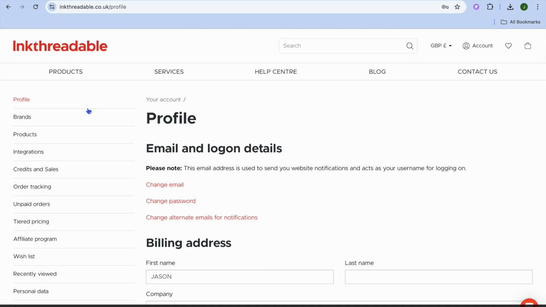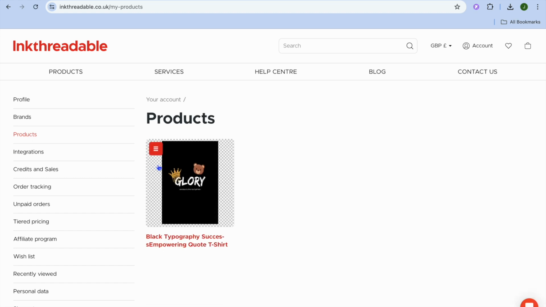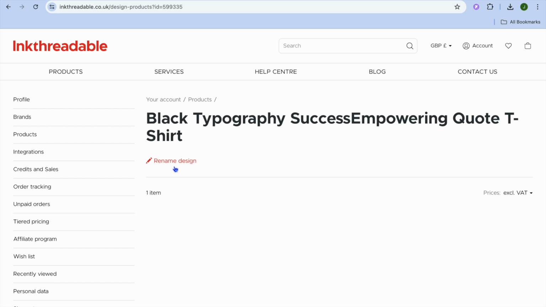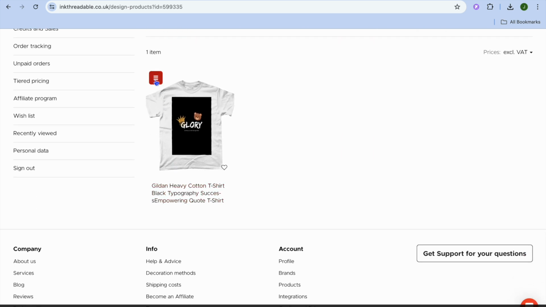Once you have connected it to your Shopify store, you're going to go over to the left-hand menu option and tap on Products. After selecting Products, you're going to see the product that you have created. And you're going to tap on the three dashes in line with the name and you're going to tap on Manage. After selecting Manage, you'll be redirected to this page and you're going to tap on the three lines once more and select Export.